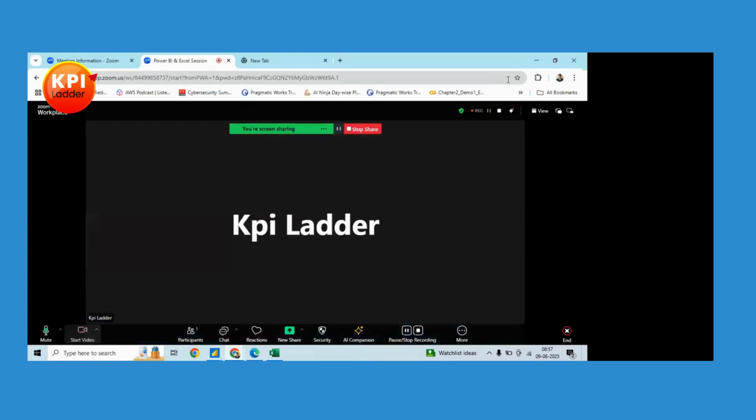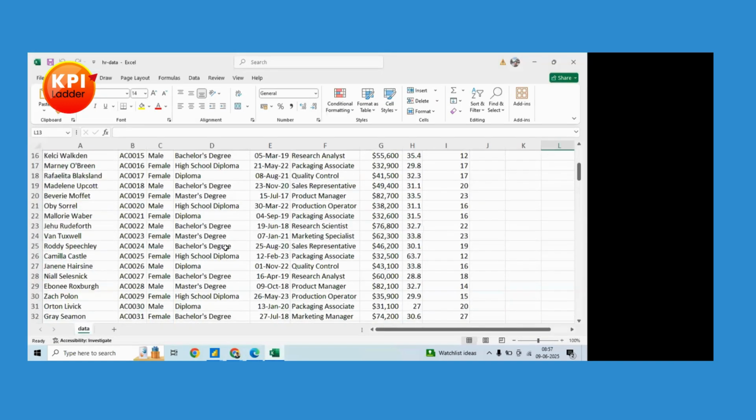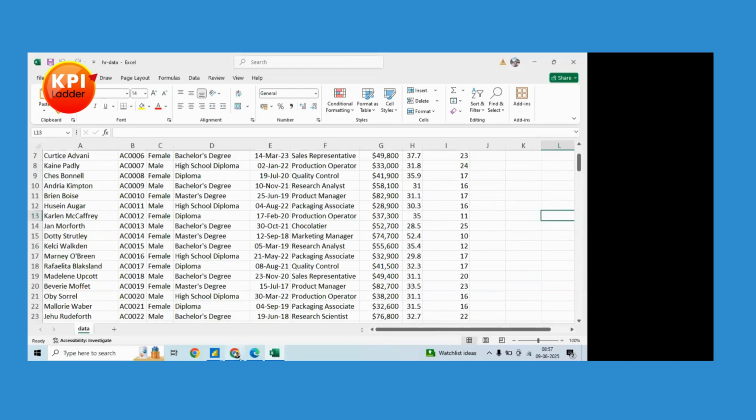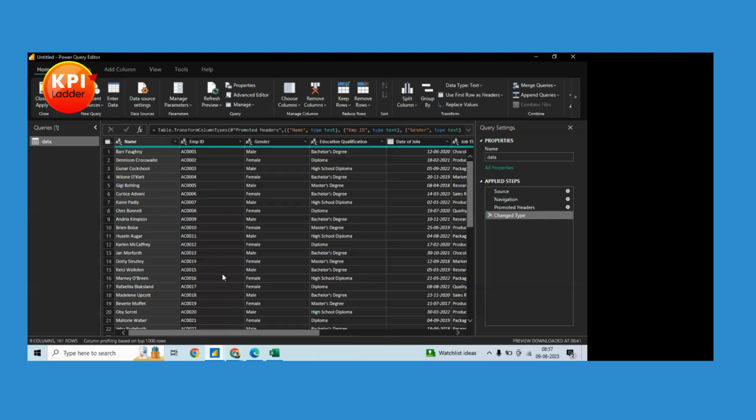I'll switch off the camera so that it does not take more bandwidth. Now, as you can see, this is the data set we are currently working with. Let's change the name of the data set. It is now a query, Power Query, right? You call it Power Query once it is sitting here. It is a query, so we'll put the name as staff data.